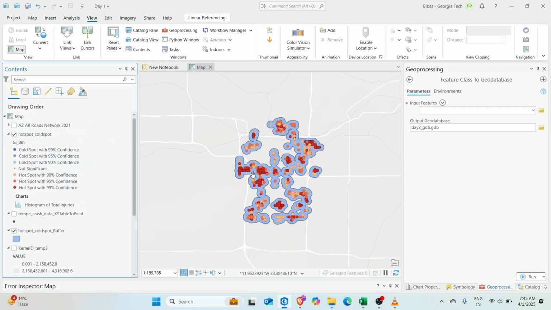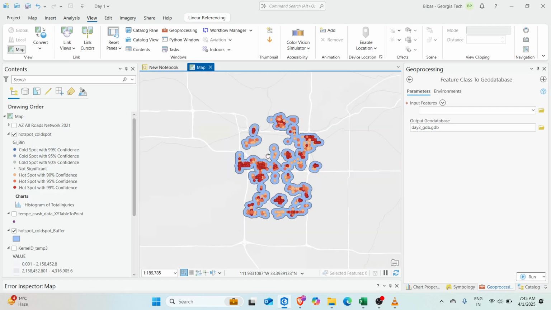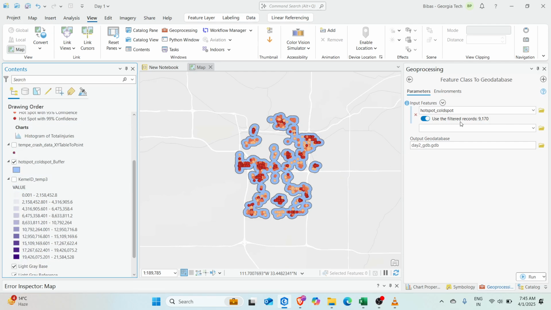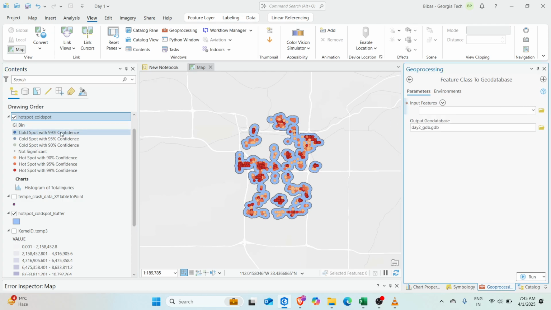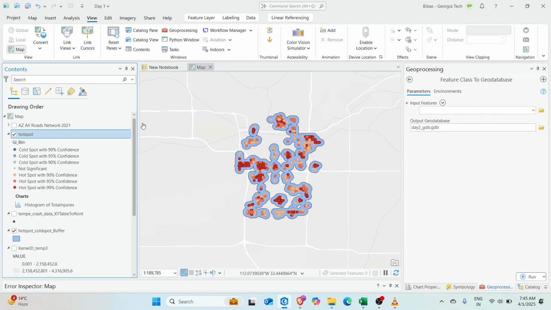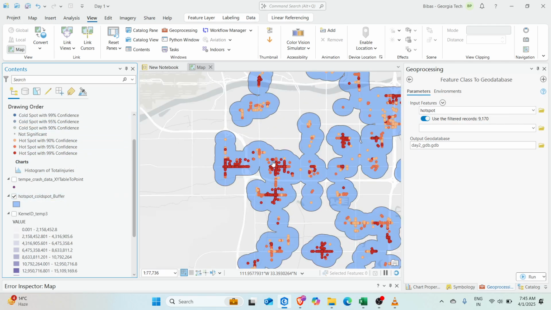Okay, let's import those features. Let's import the hotspot cold spot, only the filtered one. I only need the hotspot. Also, why not rename it to only hotspot? Press F2, or go to properties and rename it, or double-click on the name and press enter. So bring the hotspot here. We have 9070 values of these hotspot points, not the buffer region.